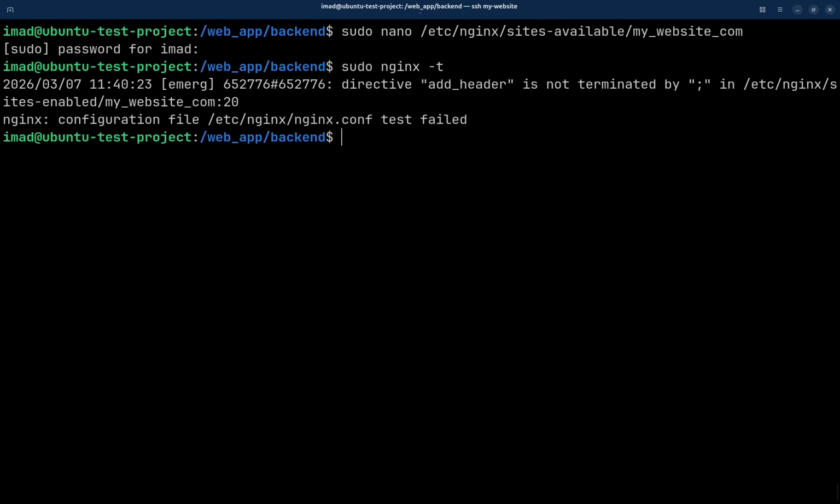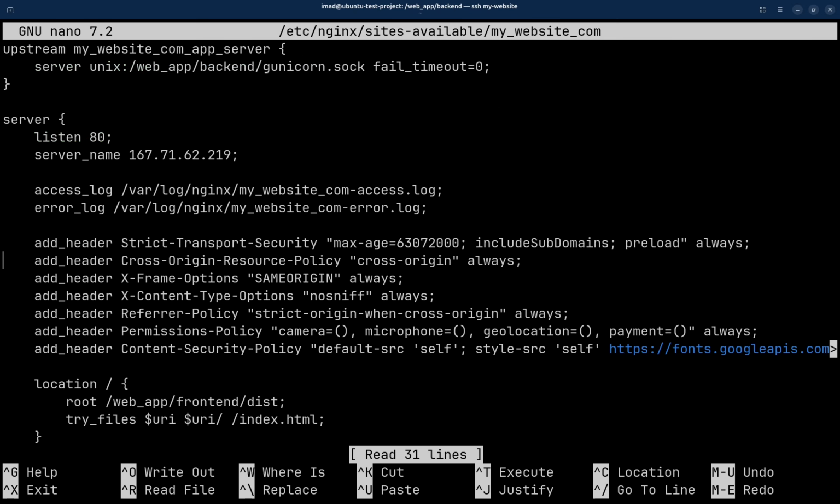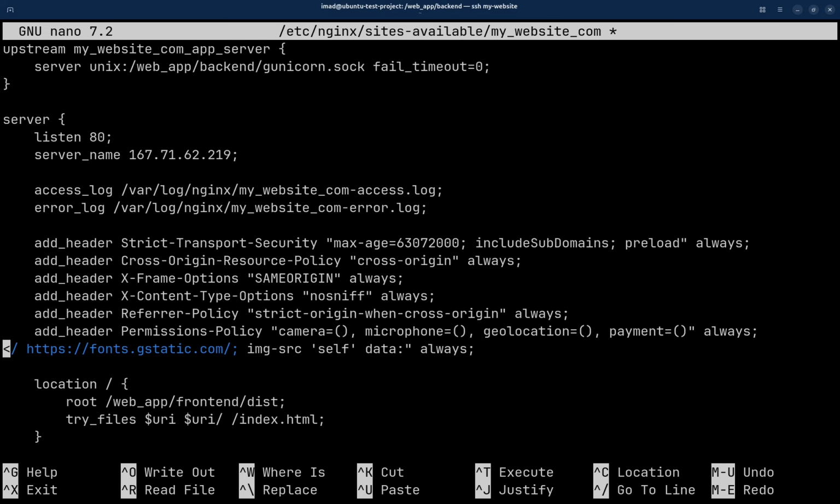Let's verify that the syntax is okay. And it isn't, so this is why we need to do this. Let's go back. I forgot to add something at the end. Yeah, I forgot to add always. And why do we do this? Because we want to send this header in all response codes. So if we get 200, 201, 300, all of them, this header will be there.